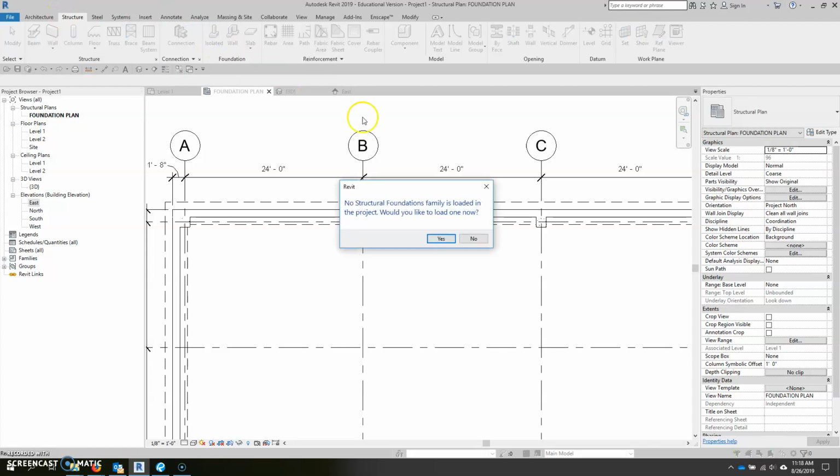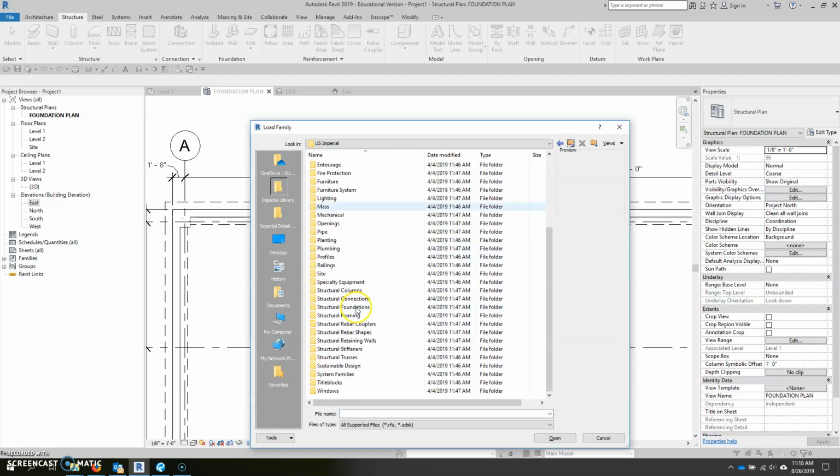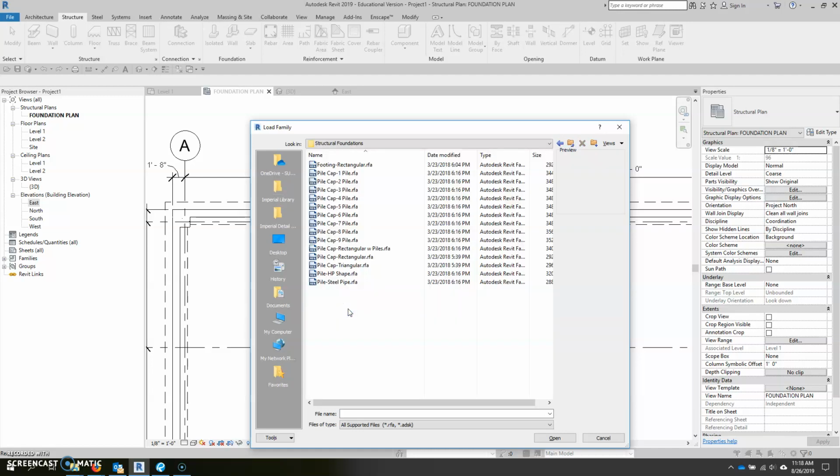So we click that. It says no structural foundations family is loaded in the project. Yes, we want to load one. So we're going to go back up, structural columns, and we're going to come down here to structural foundations. And what we want is a footing rectangular. Now, we also later in this assignment want a pile cap with 4 piles. So we're going to hold control and select both of those, and we're going to load these both at the same time to save ourselves some time.